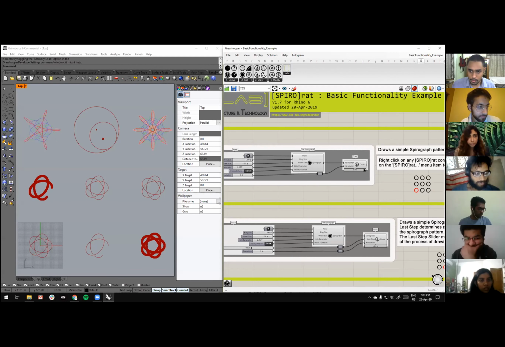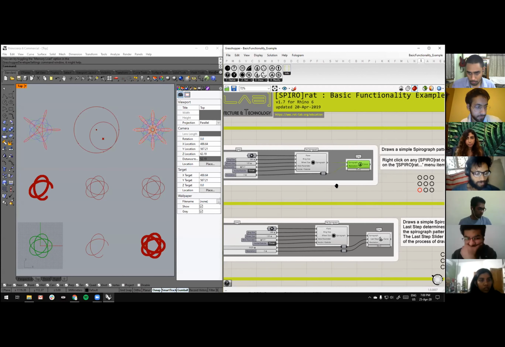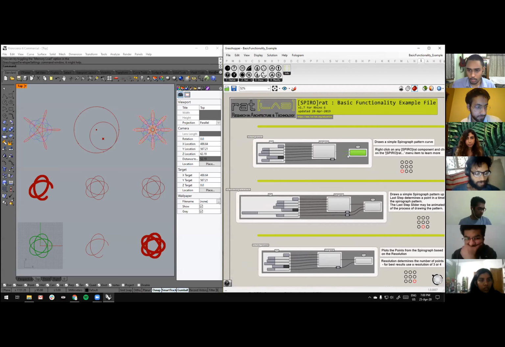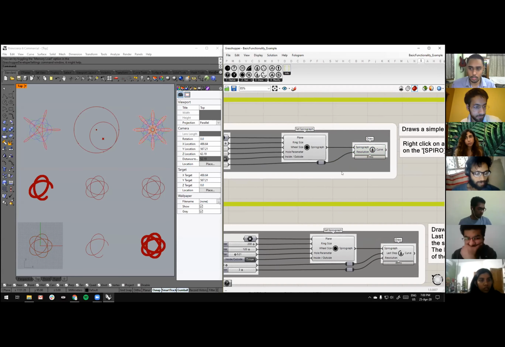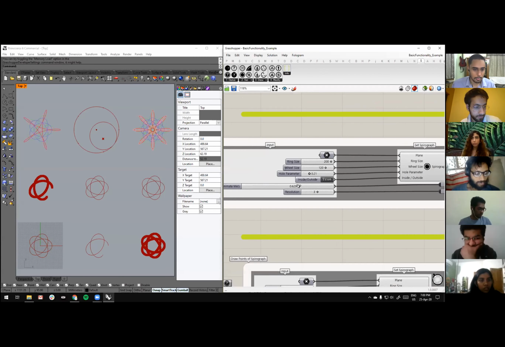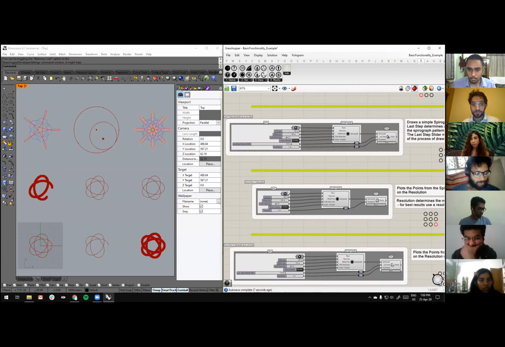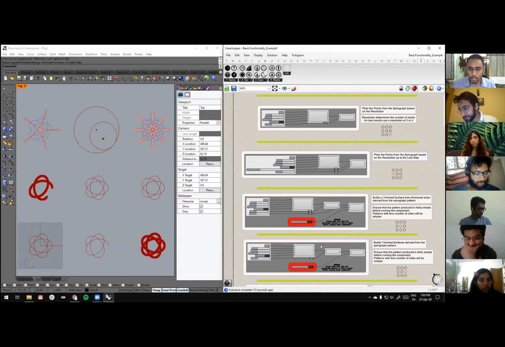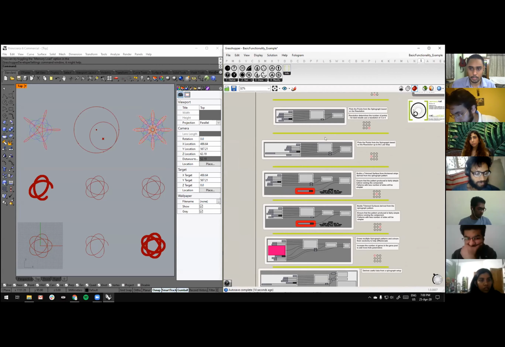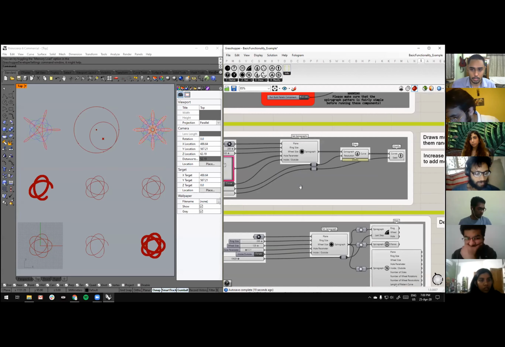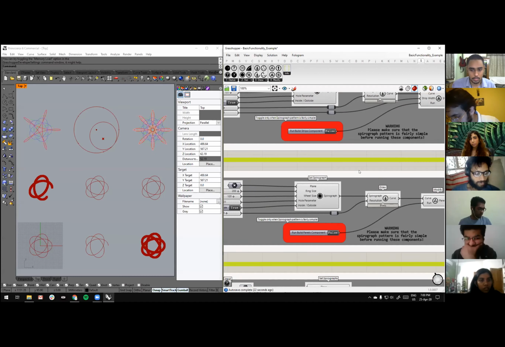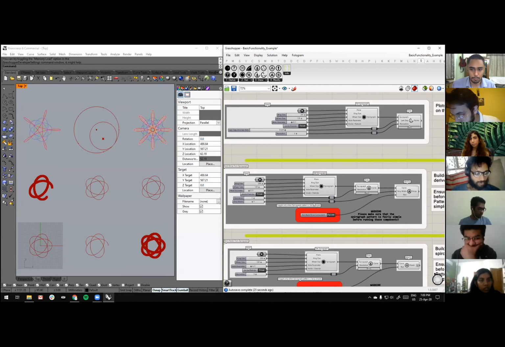So here, this particular piece of script is drawing this, and this is just a simple one. I've set the spirograph and drawn it. Then this demonstrates the last step functionality, where you can change the last step and see how the spirograph is being drawn. Each and every feature of the entire plugin is explained through this one script. So if anyone has any questions or ideas, they can always refer to this later on as well.